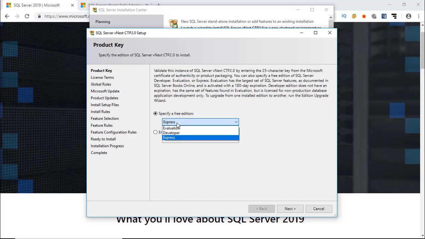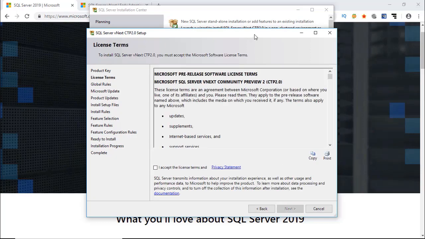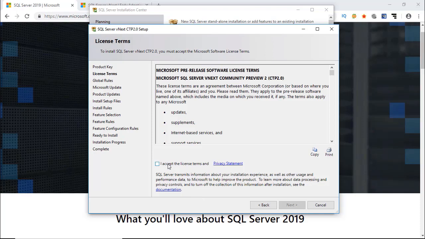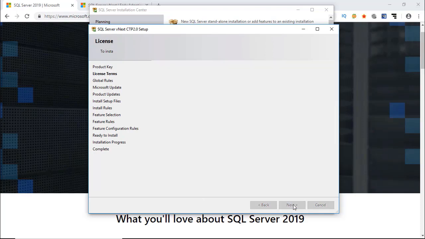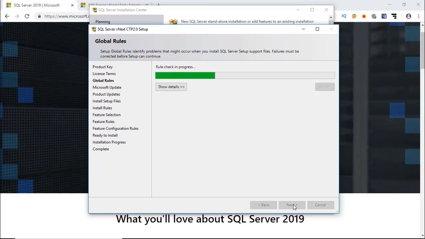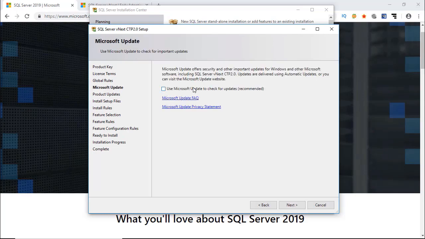I'm going to install developer edition because it is free to use and it has no time restriction, but you should not use it in a production environment. Accept the license terms and privacy statement. You should check for updates, it is recommended. I am not checking it because I have downloaded the latest version, but you should.